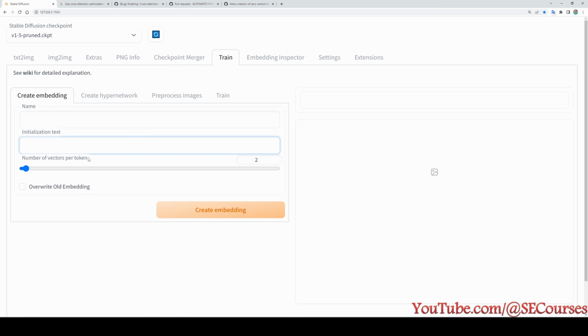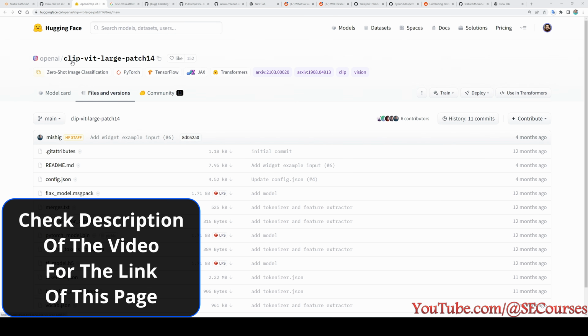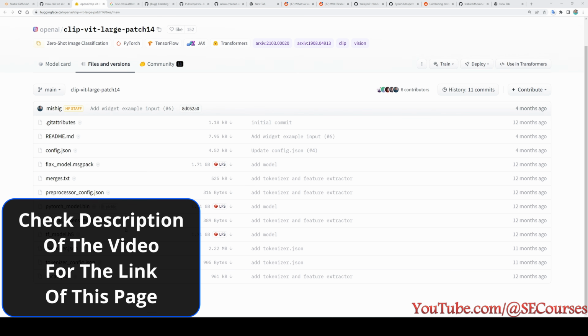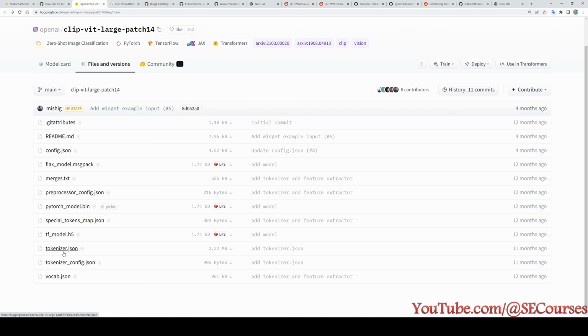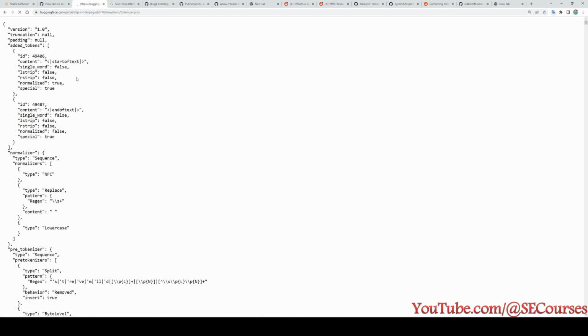And now the number of vectors per token. So every token has a vector in Stable Diffusion, and you may wonder how many tokens there are. To find that out, we are going to check out the CLIP ViT-Large-Patch. So in here you will see tokenizer JSON. Yes, inside this JSON file all of the tokens are listed.